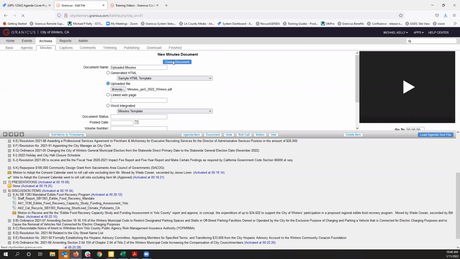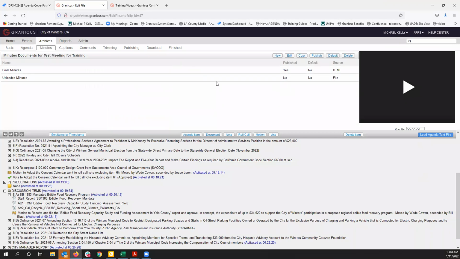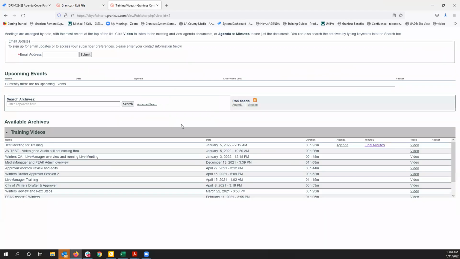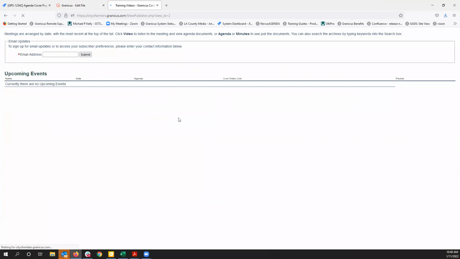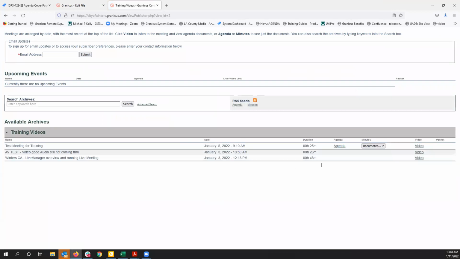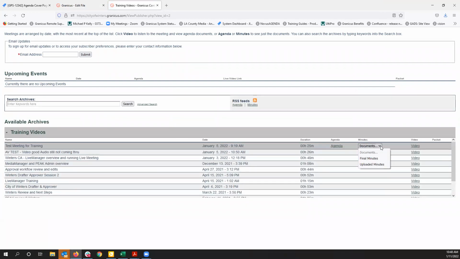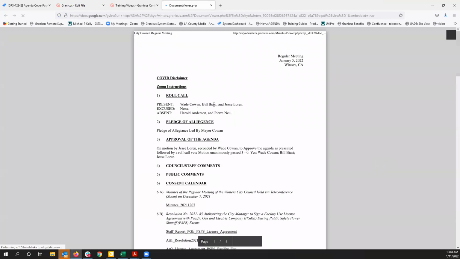I hit create document, highlight and publish. And now if I go over here, you'll see a little drop down window. Final minutes, uploaded minutes. I kind of like that. So you can select whichever one you want. In this case, it's the same.